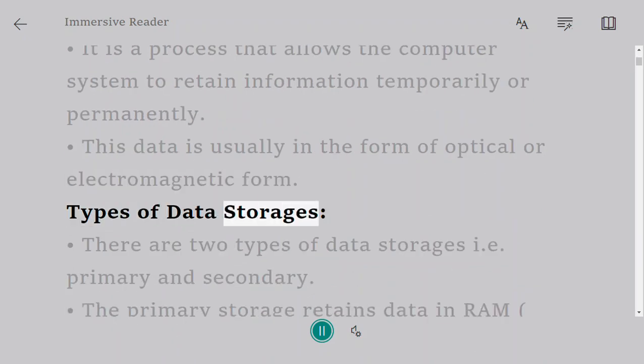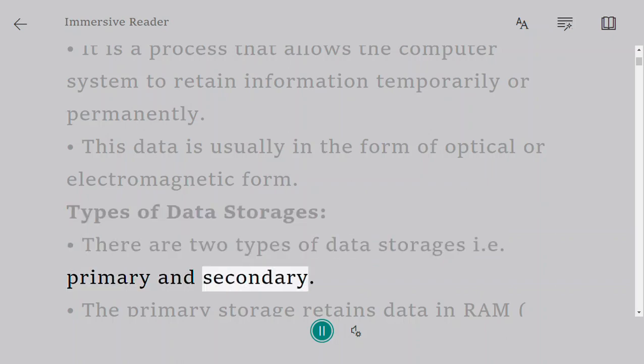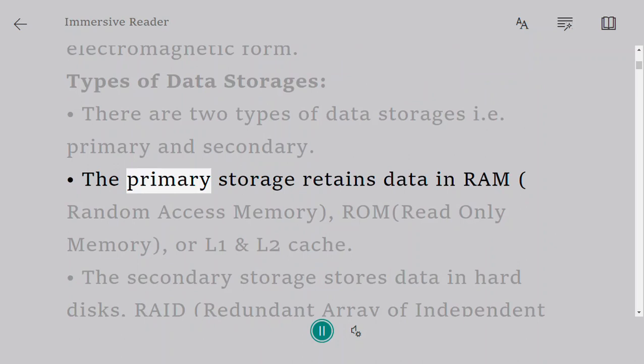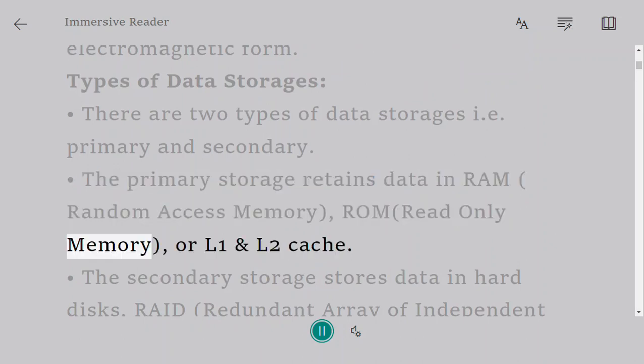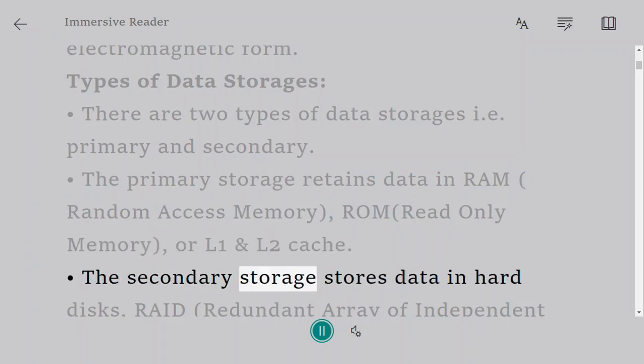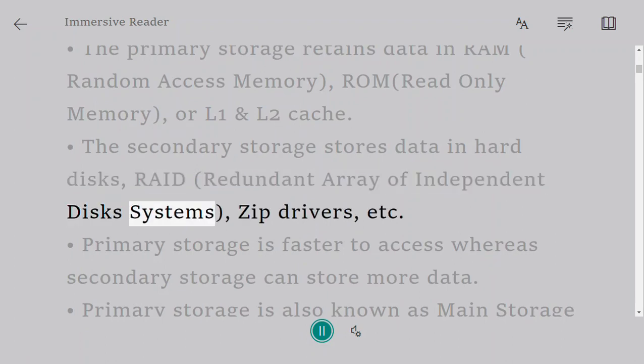Types of data storages. There are two types of data storages, i.e. primary and secondary. The primary storage retains data in RAM, random access memory, ROM, read-only memory, or L1 and L2 cache. The secondary storage stores data in hard disks, RAID, redundant array of independent disk systems, zip drives, etc.